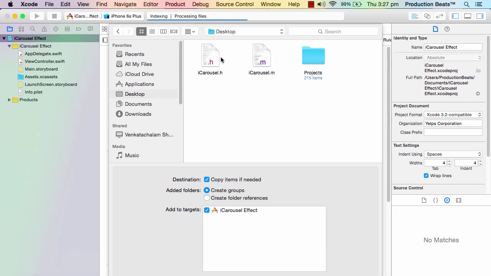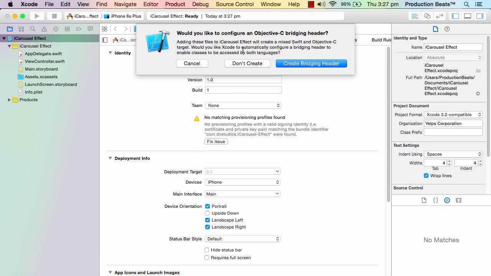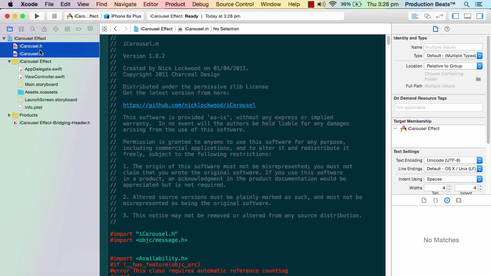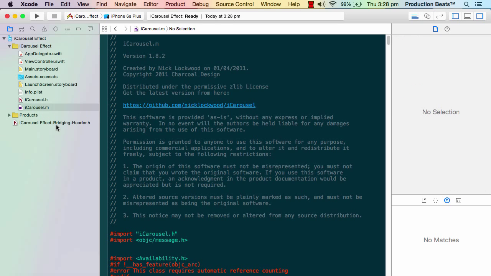I'm going to go into desktop, select both of these, and make sure copy items if needed is checked, and add it. When you add it, this pops up: would you like to configure an Objective-C bridging header? This is a really important step. You need to click on create bridging header, and I'll tell you why in a couple of seconds. So we just drag this into the project.